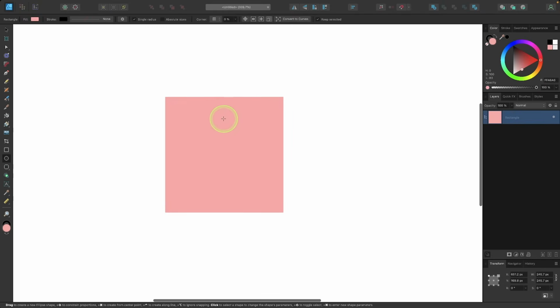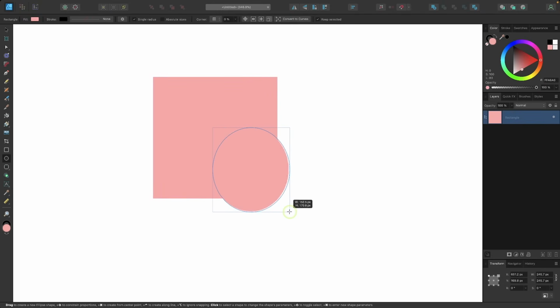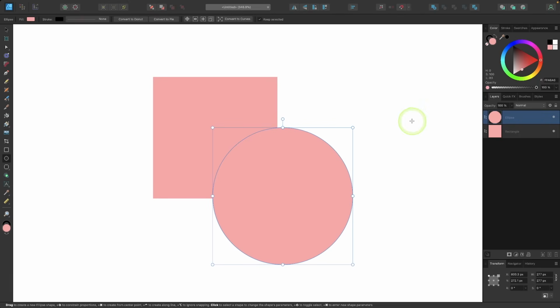I'm going to grab my circle tool and I'm going to zoom in on this. And I'm going to draw a circle on top of this square. I'm going to hold my shift key so that we end up with something like that right there. And I will make this a different color. I'll come over here to my color tab and I'll change the color to something different.